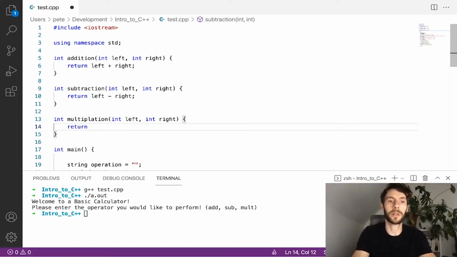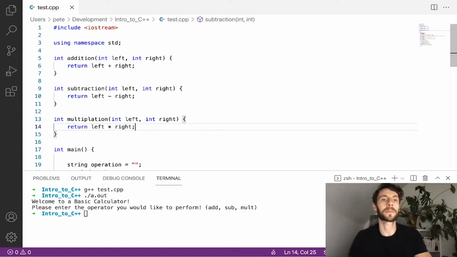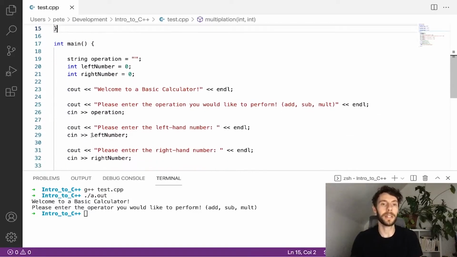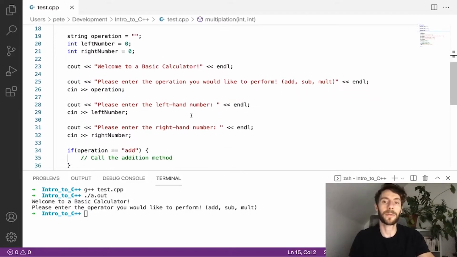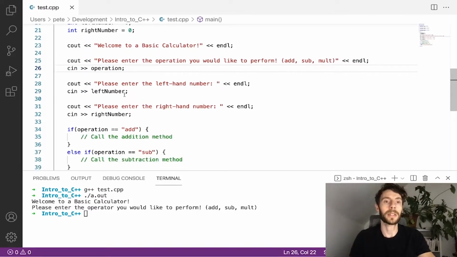And we'll return left multiplied by the left times right. Awesome. So we have our functions here. We have our main function down here where we ask the user, "Welcome to Basic Calculator. Please enter the operation you'd like to perform: addition, subtraction, multiplication." And then they enter in the operation here. Then they enter in their left number and their right number here.